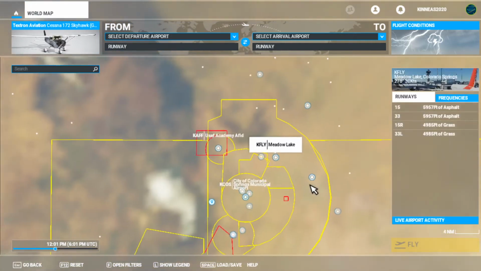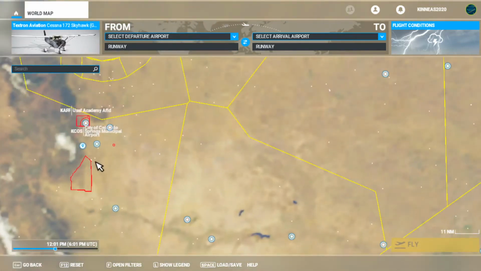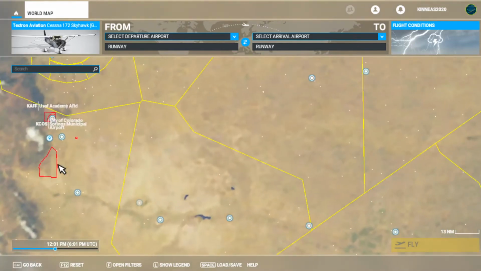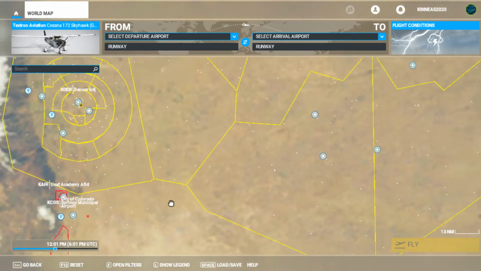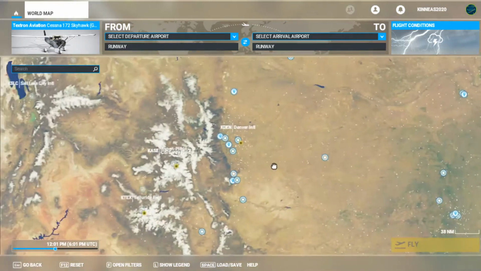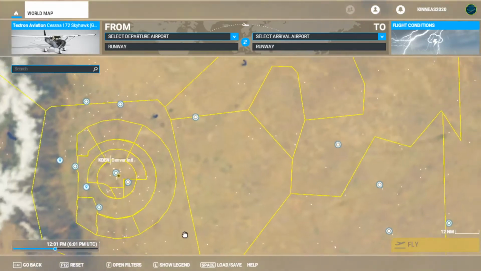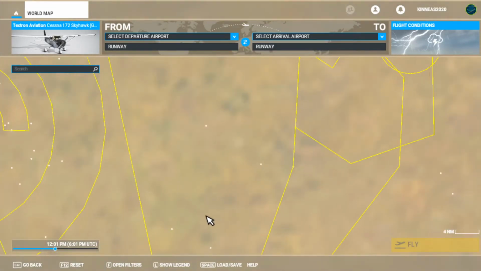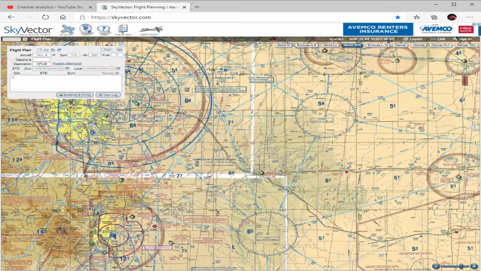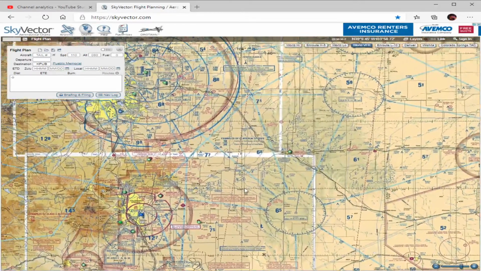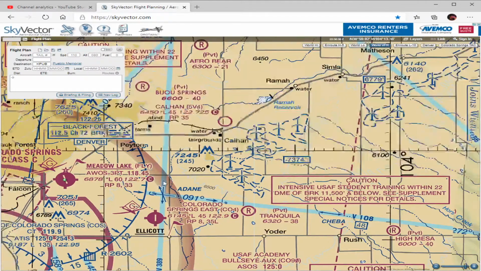Okay, so when you're a noob, I don't think they really want you flying over cities, and they don't want you flying through people's airspaces, and it's hard to decipher what's going on, and you've got to zoom in so close, and it's not the best VFR map at the moment. So that's why I'm trying to show you Skyvector. And in a plane, you can have this open on your iPad. And it's free. Okay?